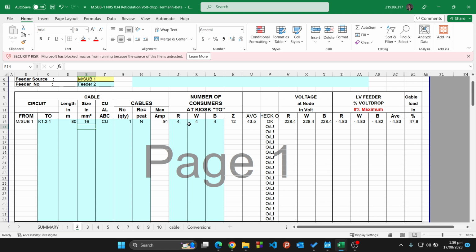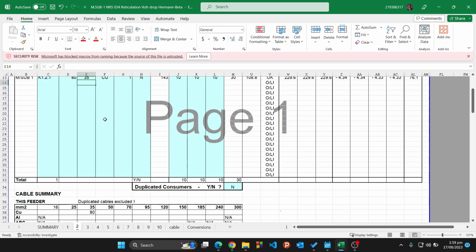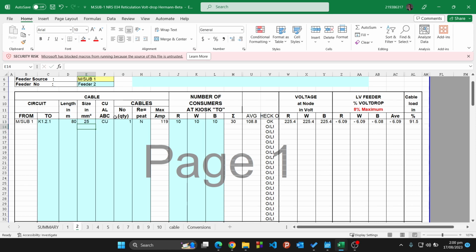But if I increase the houses here, since the houses were 4, let me just say I've got 10 houses on the red, 10 houses here, 10 houses there, and I'm using a 16 mil or the 35. 25 should be efficient. Oh, 16. So a 16 says I've overloaded that cable, so basically I'll just fry that cable instantly. So that's just the whole purpose of the Herman Beta voltage drop calculation.